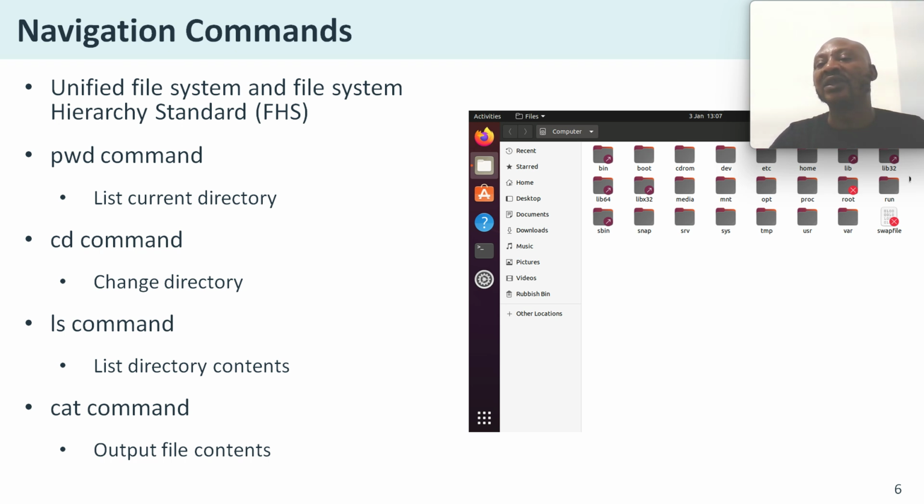Then list directory content. If you are in a particular directory, probably the document directory, and you want to see what's inside it, type CD space document, which takes you to the document directory, then type ls. ls is going to list every piece of information inside the document directory, small letter L and small letter S, right? Good.